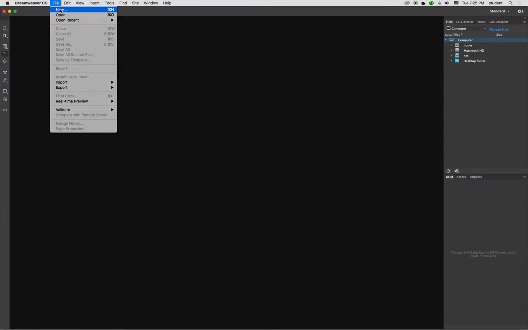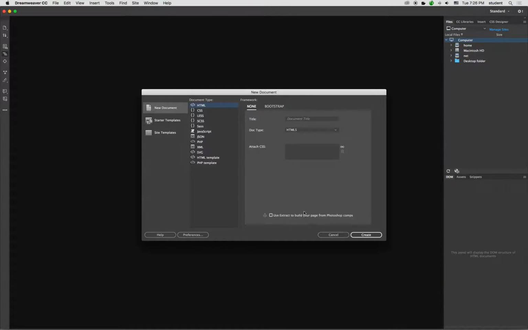So we're going to create a new document here. Go to File, New. And so just create the assignment. Just do assignment 3 as the title. Doc type is HTML5, so we're going to create that. Cool.